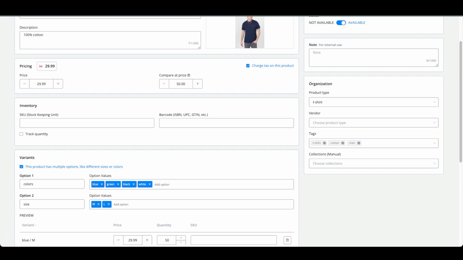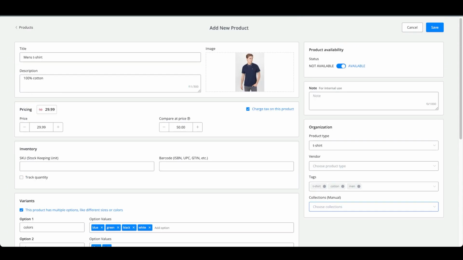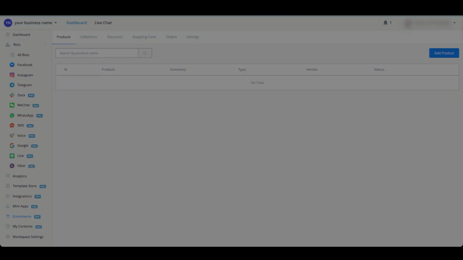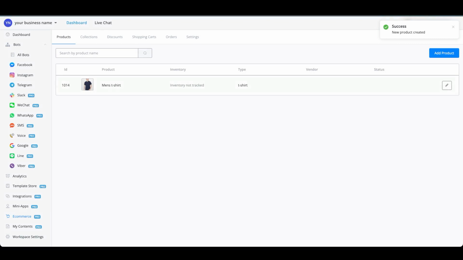On the third tab, you will see that we have tags like t-shirt, cotton, and for men. And at the moment, we do not have any collections yet to add to it, but we will come back to this in a future video. If we press save, we'll see that now the product has been set to the product's overview, and you can edit this by going to the right hand side and choose the pencil icon.